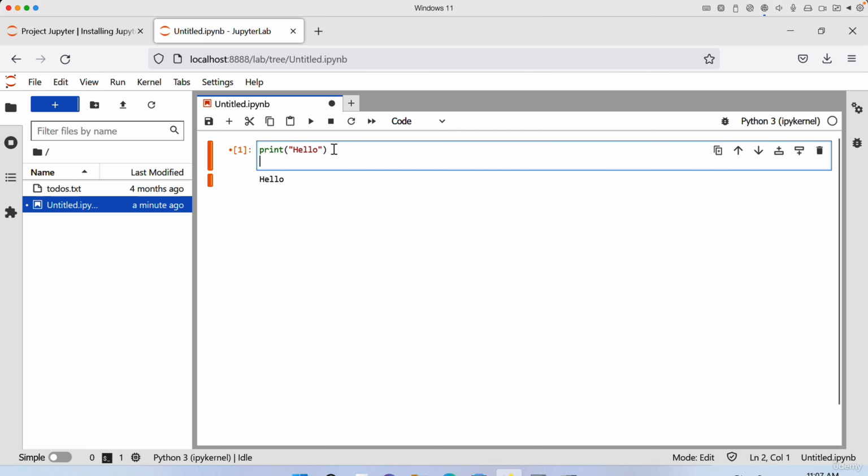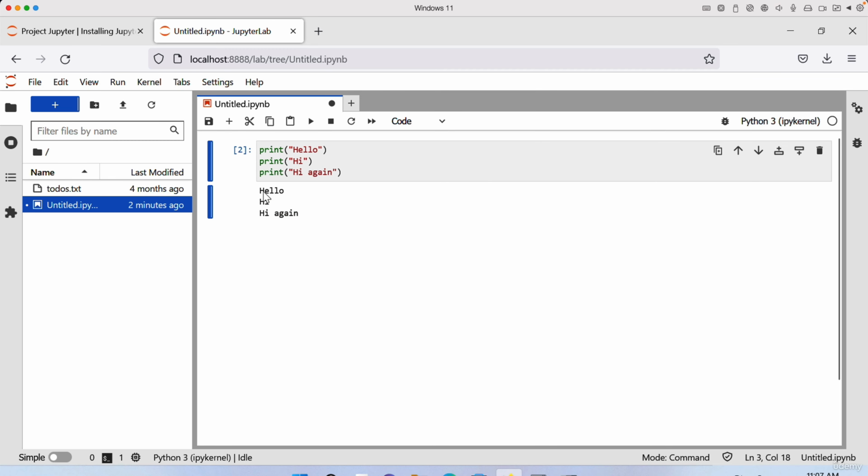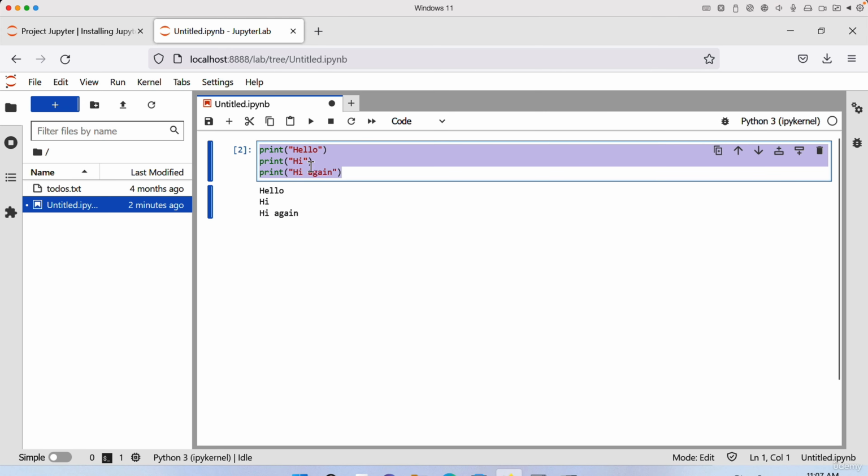You can add more code in that cell by clicking over the cell and then press Enter and add hi, for example. Press Enter to add a new line, hi again. And to execute the cell again, you want to press Ctrl Enter or Command Enter. So there you go, we get the results of all this script.